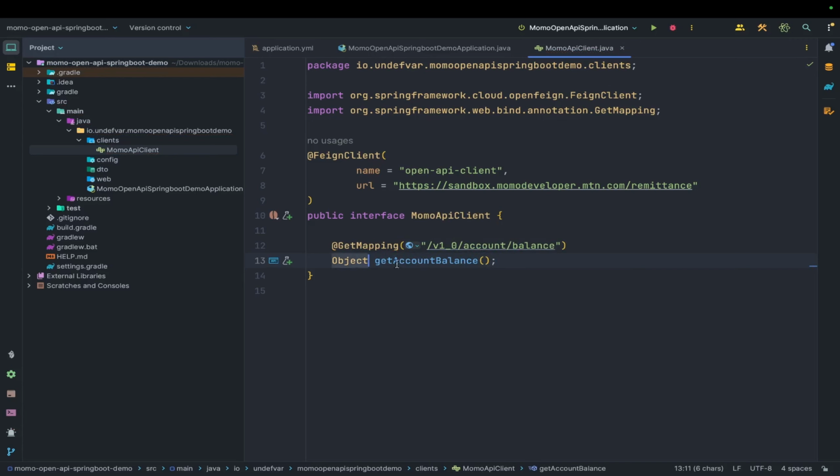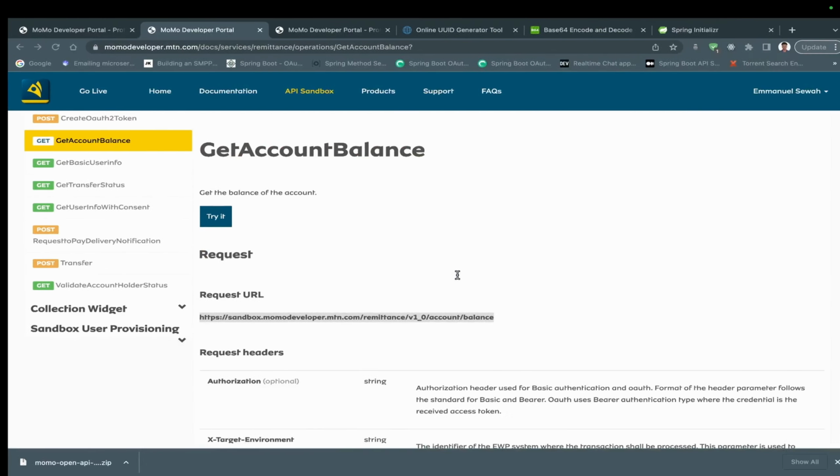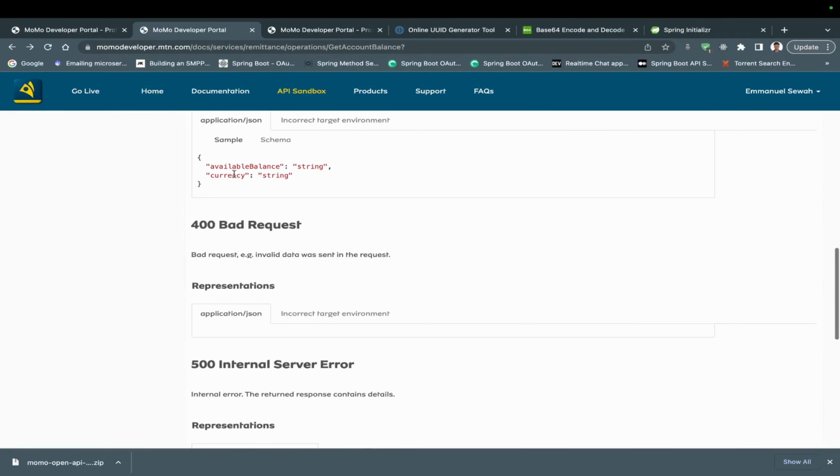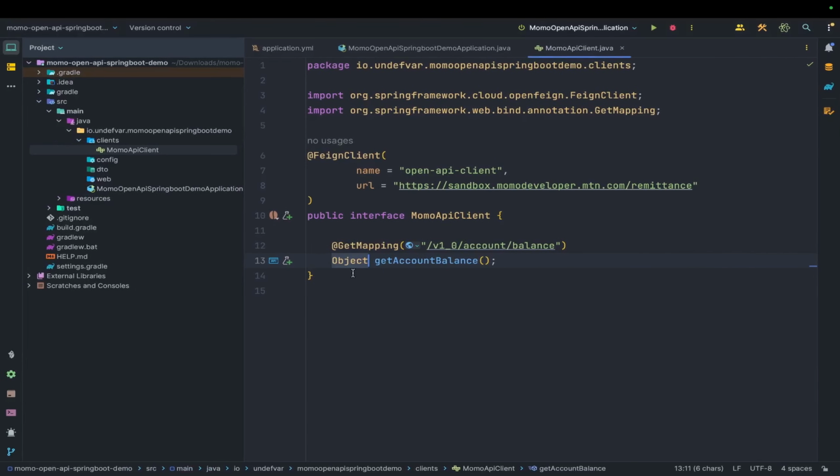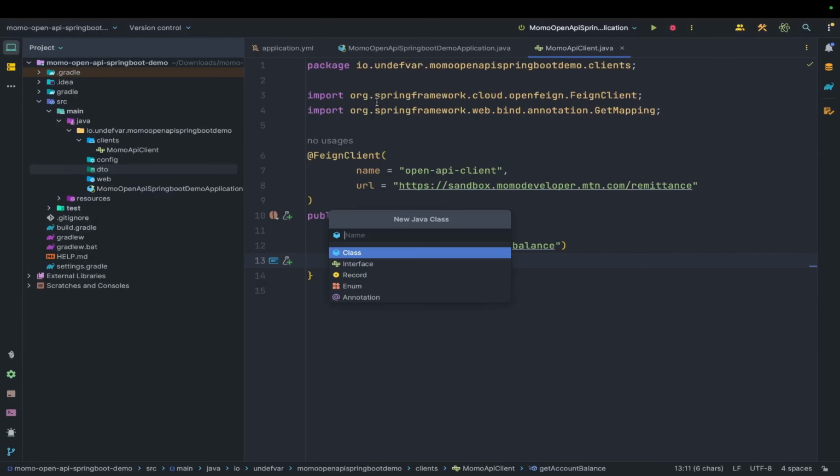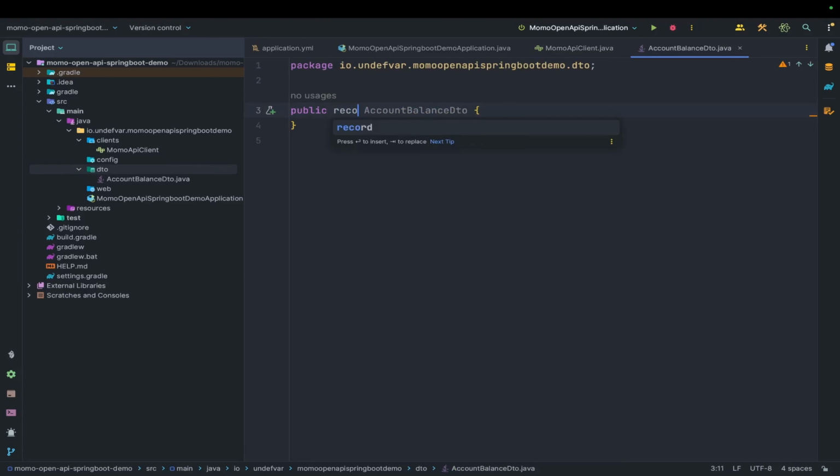Now we need to know the data type that the API is gonna return when you call this endpoint. If you look here in the documentation, you can see that it returns a JSON that has in it this value. So we need to create a DTO, which is a data transfer object that will hold this value when the API returns it. Let's go ahead and create a DTO. I'll right click here, new Java class, and I'll call this one AccountBalanceDTO, like so. And I'm gonna change this to a record.